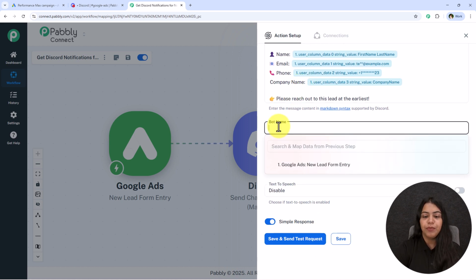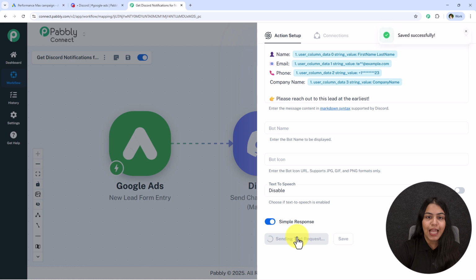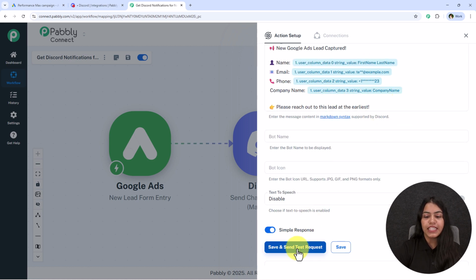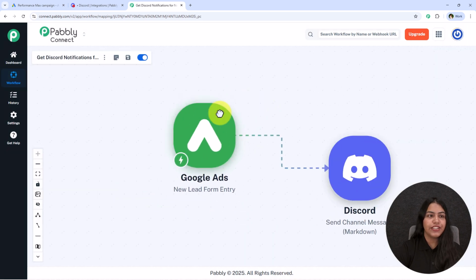Now it is asking me for the bot name and the bot icon. So if you wish to add a bot, you can definitely add both of this, but this is not required. So I'm going to leave it as blank and click on this save and send test request. Now after entering all of these details, I'm going to click on this save and send test request. Once we click on this save and send test request, we have received the positive response that we have successfully sent a channel message.